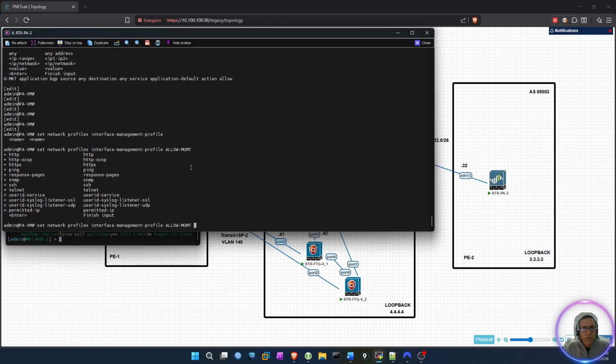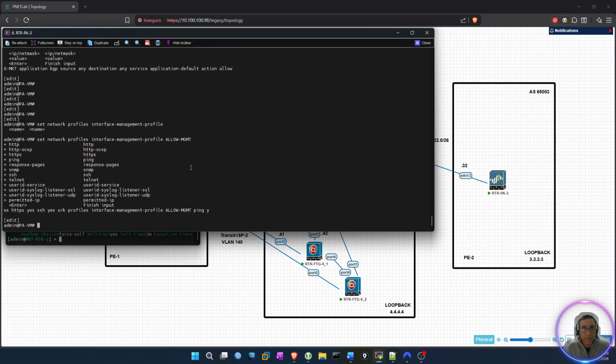So for now, we are going to restrict it to ping, and we need to say yes. We are going to HTTPS, and we are going to say yes, and we are going to SSH and say yes. Done. Now, as I told you, we need to map the profile to the interfaces. So let's do it.